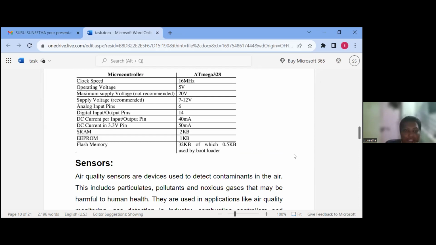And these are the specifications of Arduino. The clock speed is 16 megahertz and the operating voltage is 5 volts. In order to operate the Arduino, we need a minimum of 5 volts and the maximum supply voltage is 20 volts. If the supply is greater than 20 volts, the Arduino may not work or may burn. The supply voltage is 7 to 12 volts, which is the recommended voltage for many purposes.